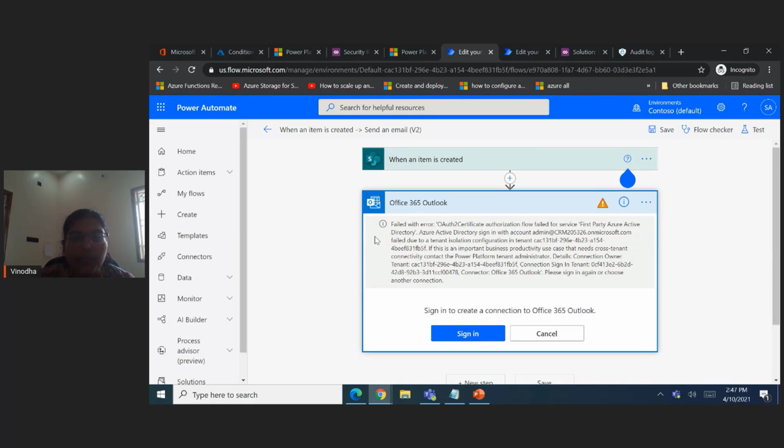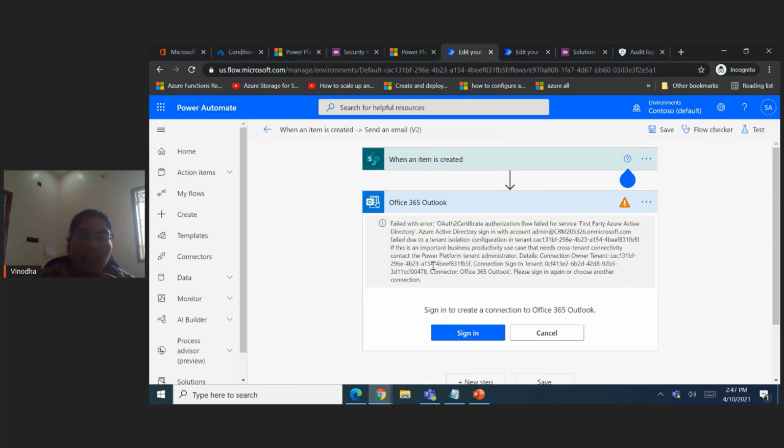Yes, you can see here, it failed due to the tenant isolation configuration in this tenant. So this way you can avoid data leakage using this tenant isolation feature. That is, you can provide the cross-tenant inbound and outbound restriction using this feature.